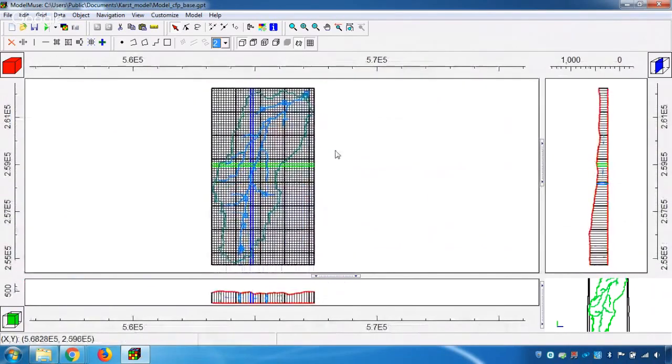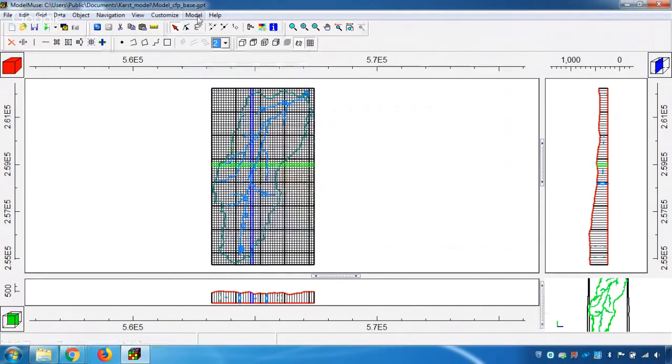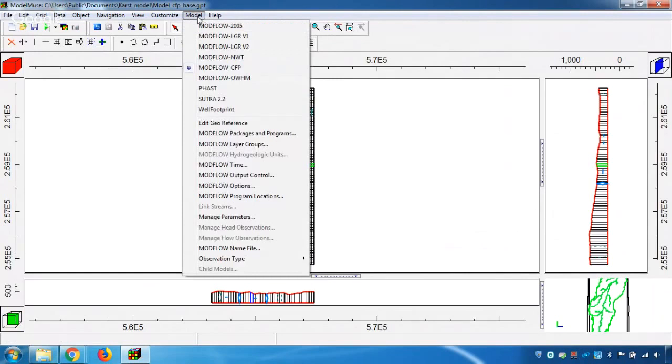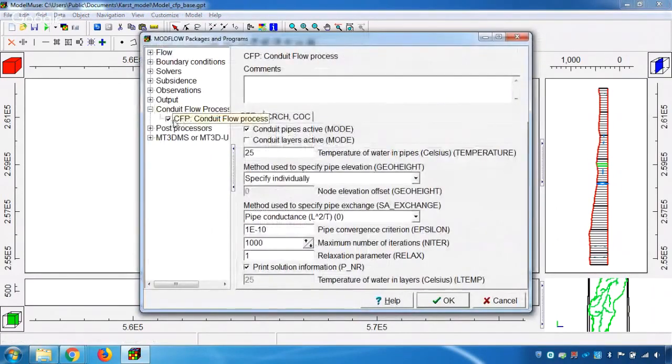To model this karstic system, we need to use the CFP package. We will activate it by going here in Model, and then we will select MODFLOW-CFP. Now we have to go to Model again, but now to MODFLOW Packages and Programs. And here we have to make sure that CFP is selected, and also that the mode called conduit pipes is active. The rest of these parameters can be left as default, and now we click OK.